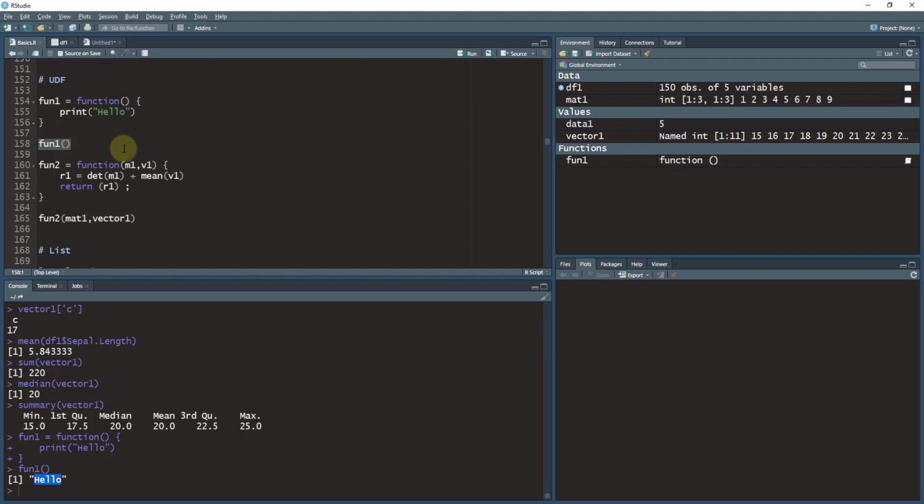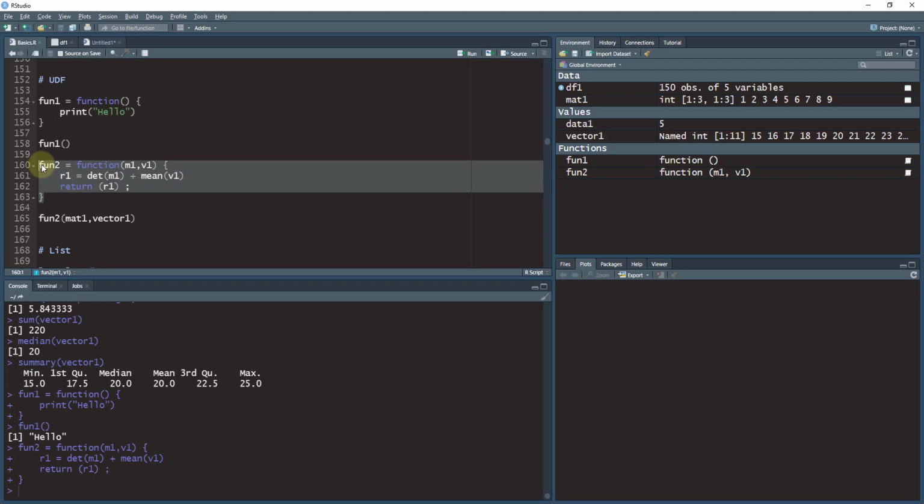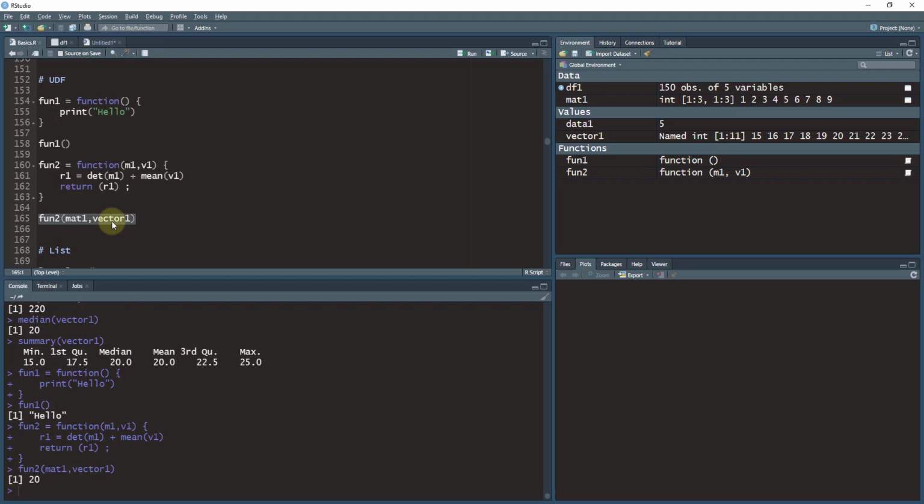So for the same, I have created a function called fun2 which takes two parameters, m1 and v1. And in the body of the function, I add up the determinant of the matrix with the mean of the vector and then return the result. When I call the function, I need to pass the parameters for the function. The first parameter should be a matrix and hence I'm passing mat1. And the second argument should be a vector and hence I'm passing vector1. On executing the same, we can find the result below.